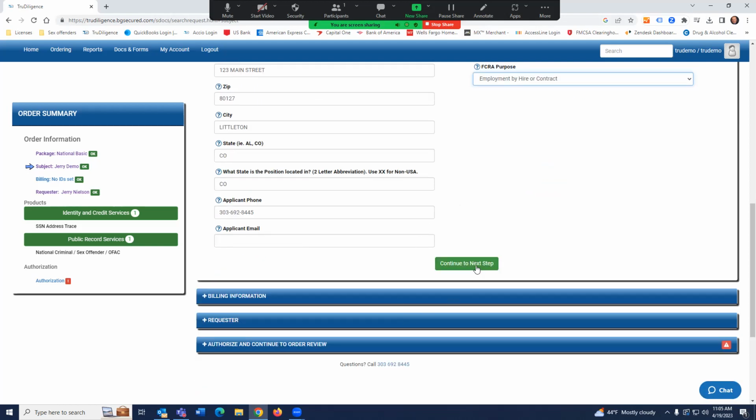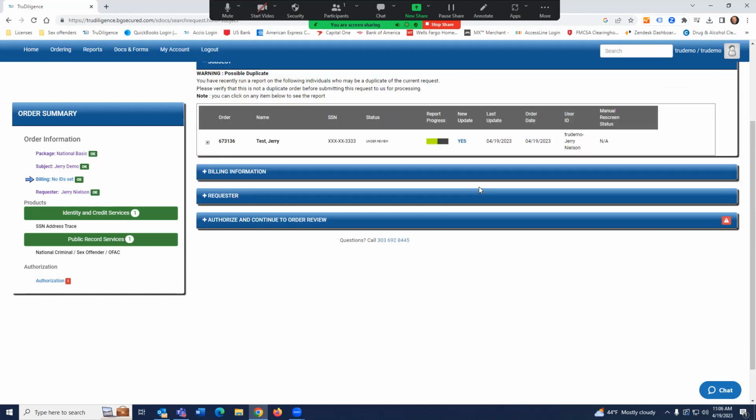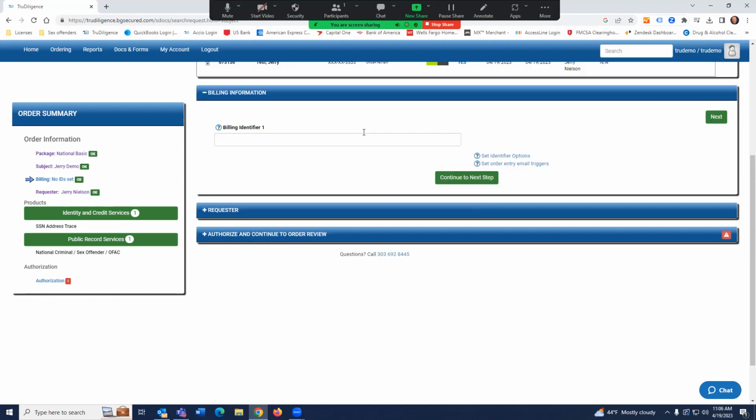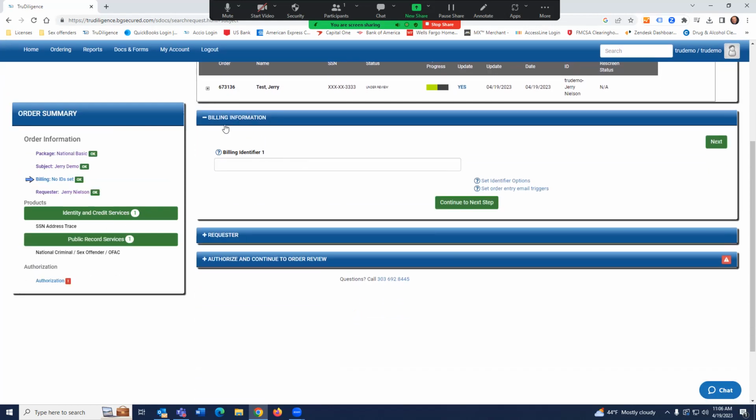Okay, so I'm going to continue on to the next step. Knowing what we learned just a few minutes ago, what this is going to do is it's going to fold up my subject section, and it's going to take me into the billing information. If I continue to the next step, that's exactly what it's done. It has folded up my subject section, and it's taking me into the billing section.